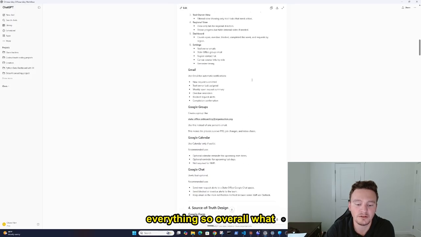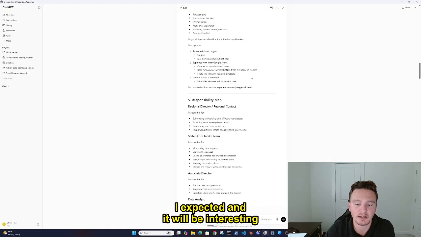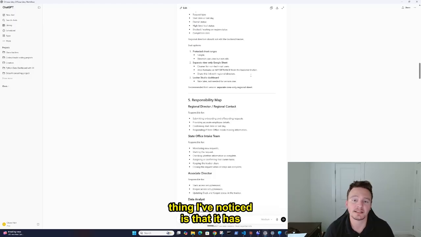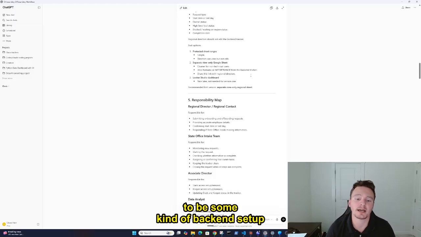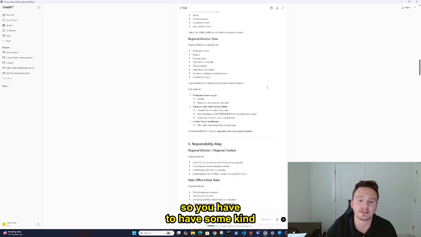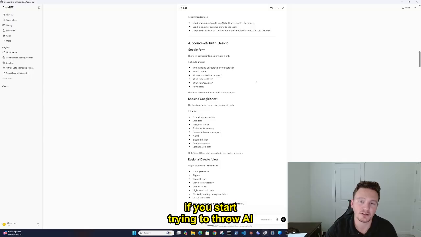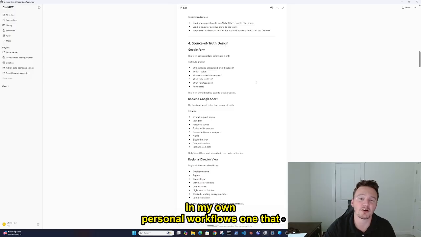So overall, what I expected, and it will be interesting to see if Fable 5 comes out with something more interesting. One thing I've noticed is there has to be some kind of backend setup. So you have to have some kind of data and process already in place. If you start trying to throw AI into it, then it will just make things a mess if the process is not clearly defined. I've noticed that a lot in my job, and then in my own personal workflows.